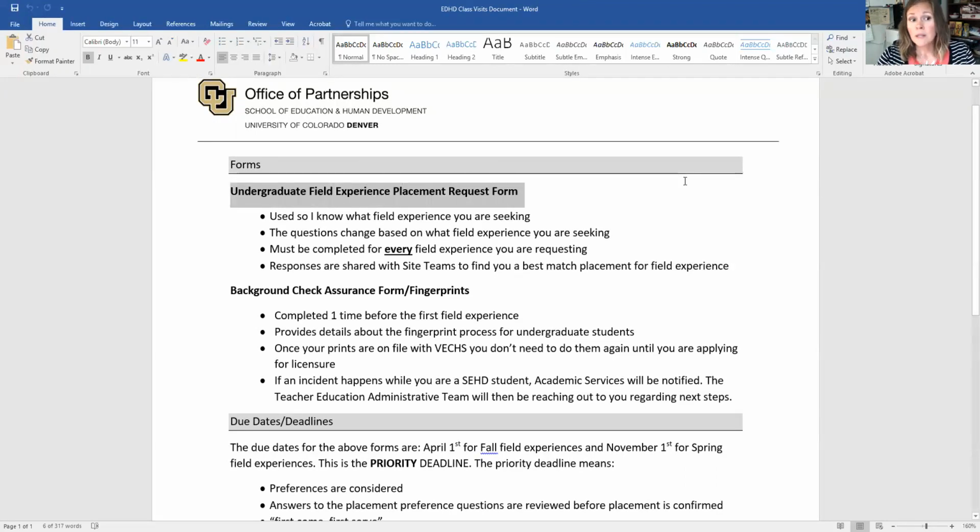So I've asked you to complete the undergrad field experience placement request form. Yes, you did fill this out when you were getting into EDHD 1930, but I'm going to need it again for every field experience that you will be seeking. The questions change based on which field experience you are seeking, and it's so I know which field experience you are seeking. I can't assume that because you're in EDHD 1930 now that next semester you're going to do 2930, then the following semester you'll do 3930. It doesn't always work like that.